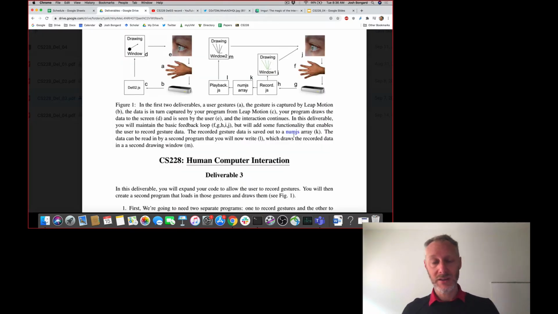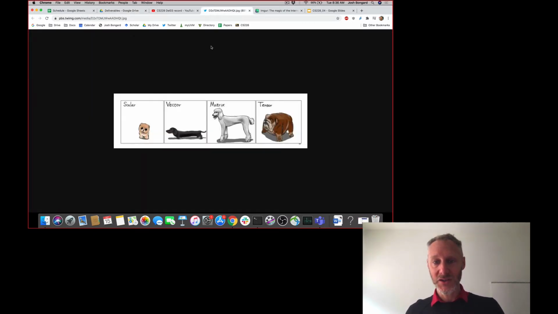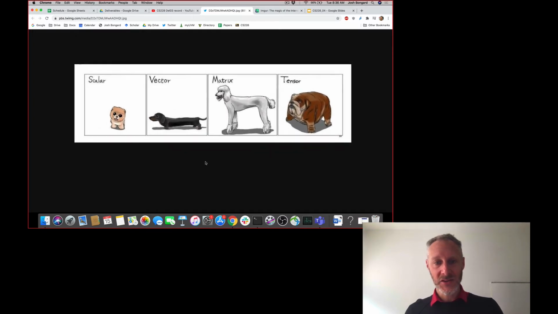We're going to start using the second JavaScript library here, num.js. You're now hopefully pretty familiar with P5, which we're going to be using for all the visualizations. Num.js we're going to use to handle all of the data that you're going to be generating and manipulating in your deliverables. Num.js allows you to store data in a scalar, a vector, a matrix, or higher dimensional matrix known as a tensor. And I love this cartoon.